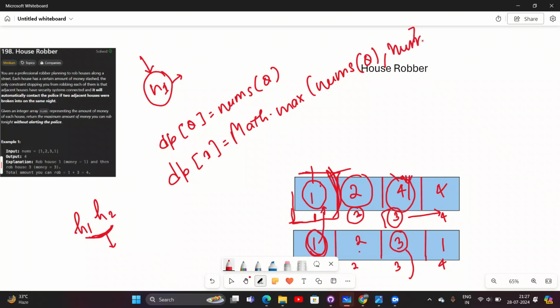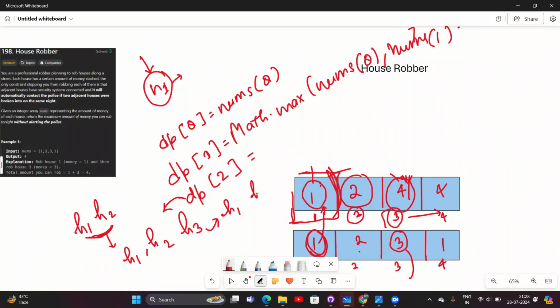Okay, now at DP of 2, what this means is that if three houses are present in our locality, H1, H2 and H3, what is the maximum amount of money that we can rob. So there two cases will get generated. First is that we have to rob H1 and H3, or we should rob only H2.